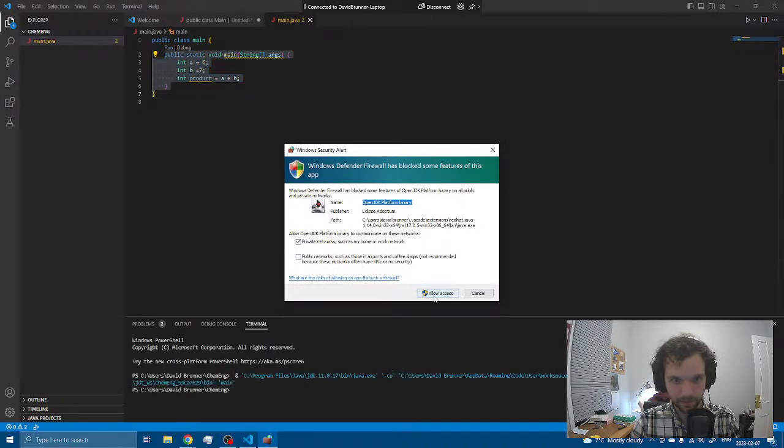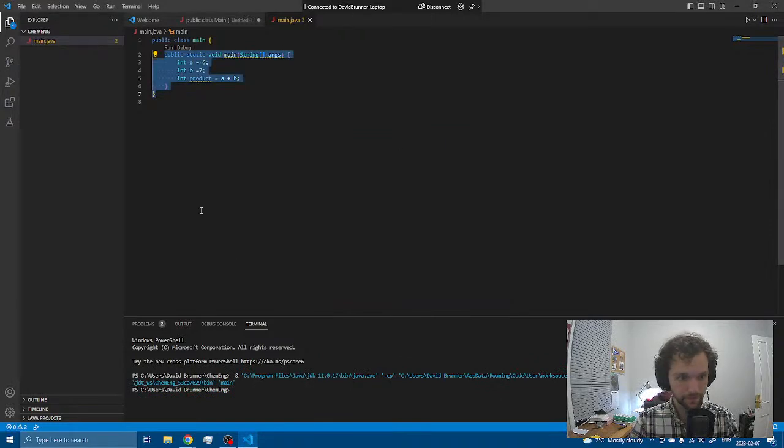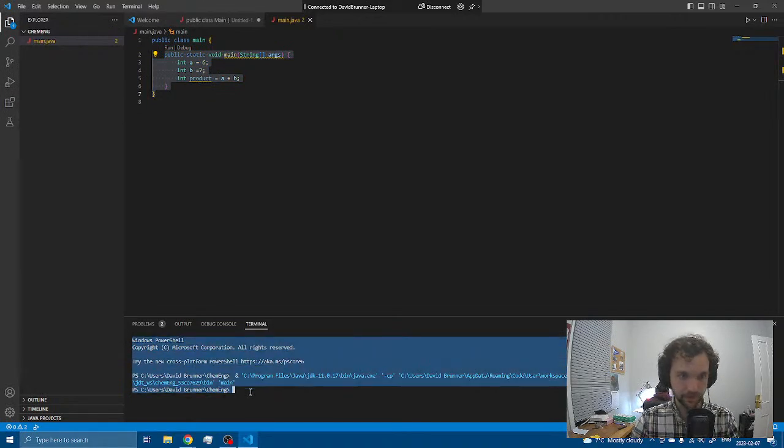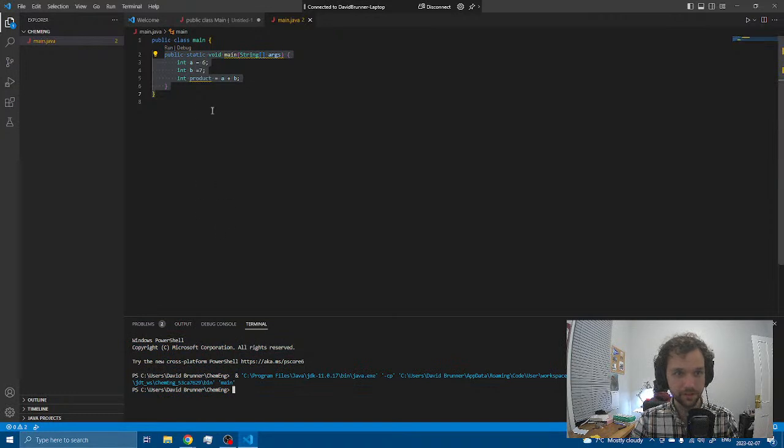Oh, yes, allow access. Okay, so it's been run in our terminal here. This is our terminal, it's the same as if you open up the command prompt, and nothing really happened. That's because we didn't tell our answer to be printed to the terminal.